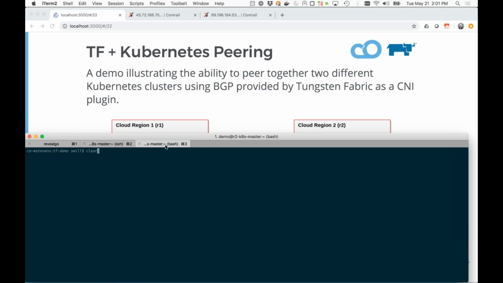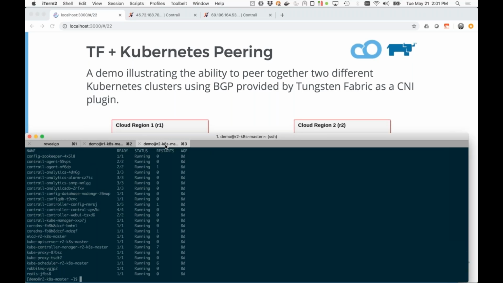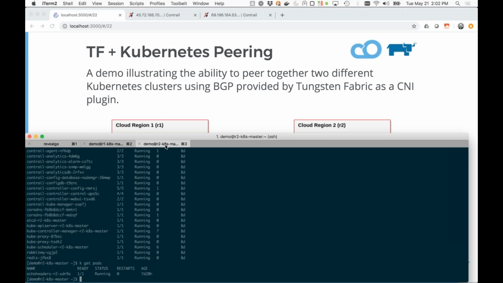So here I'll jump over to this other environment. This is my other region. Again, KS get pods. I'll have the same type of thing. And I basically have, again, the same type of thing, the echo headers running.